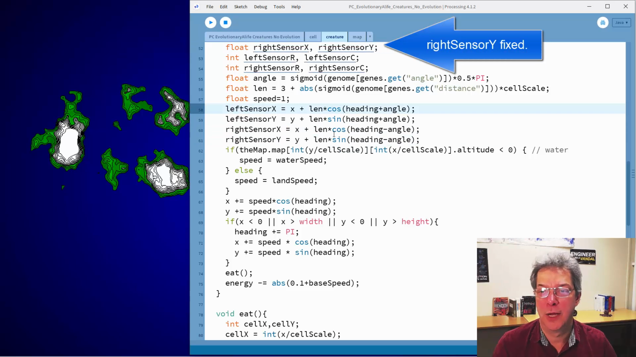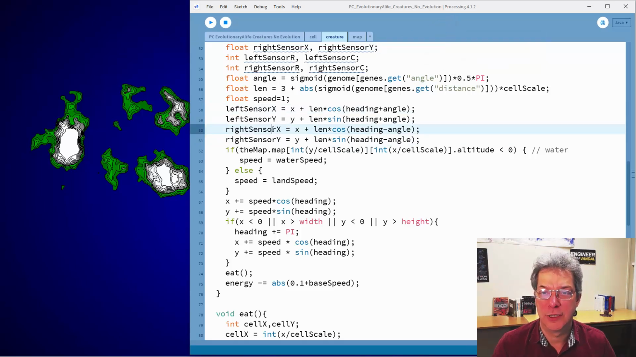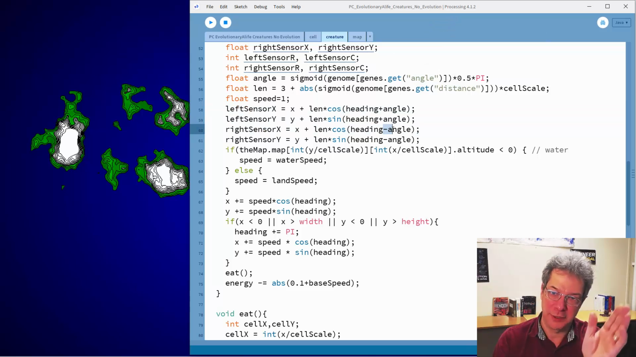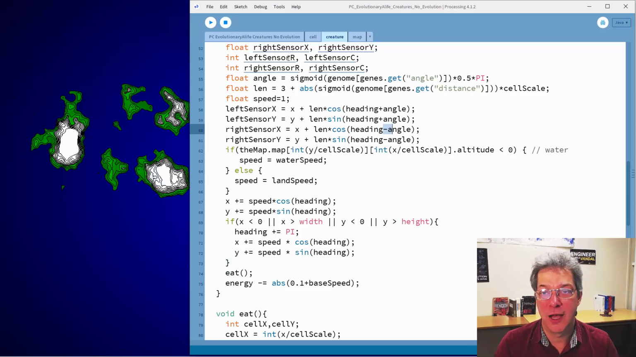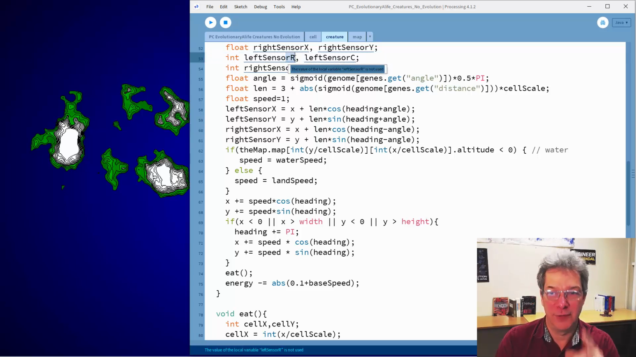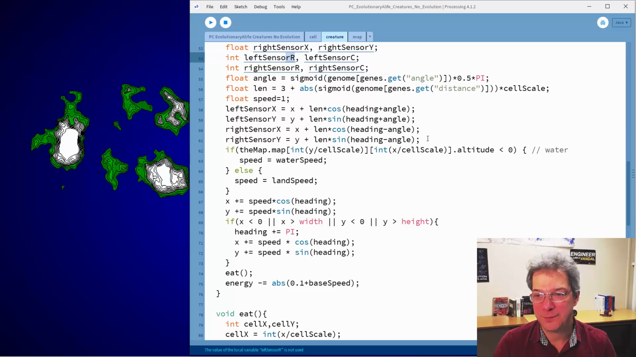So there we go. And the other difference is the right sensor, we subtract the angle. So one is to the left and one is to the right. Now that we know their positions, I have to figure out what the row and the column should be in order to figure out what cell they're looking in.